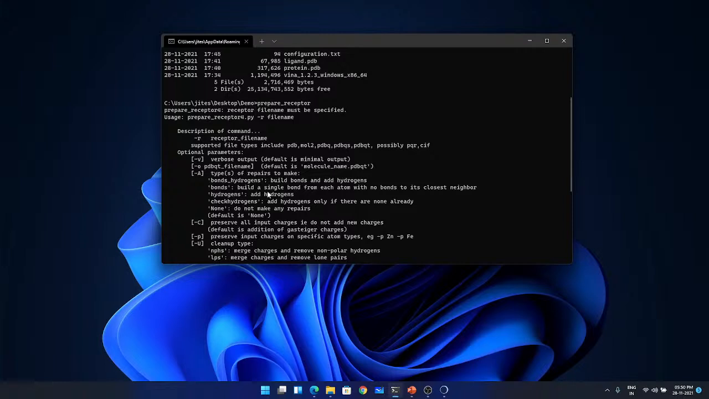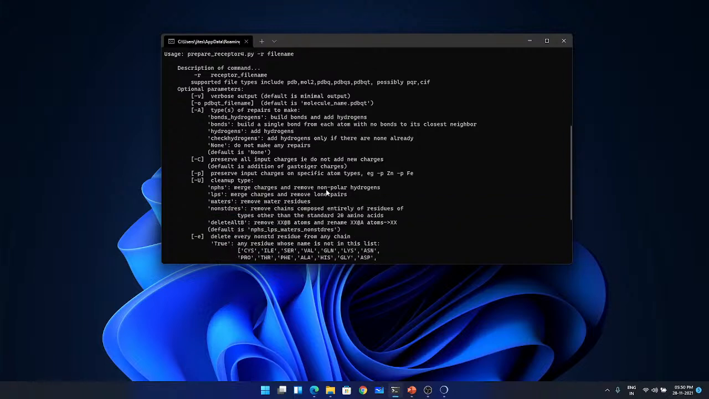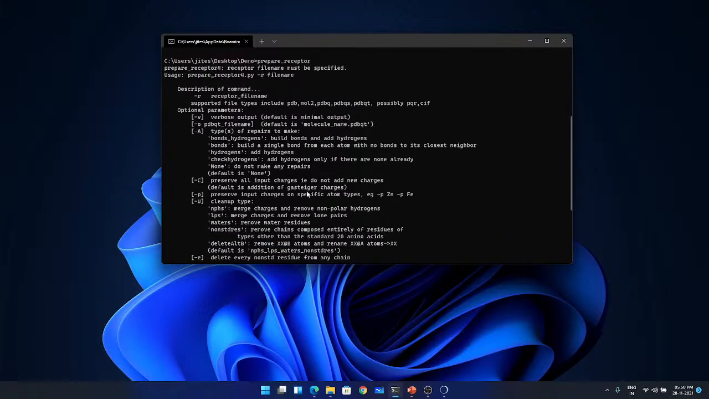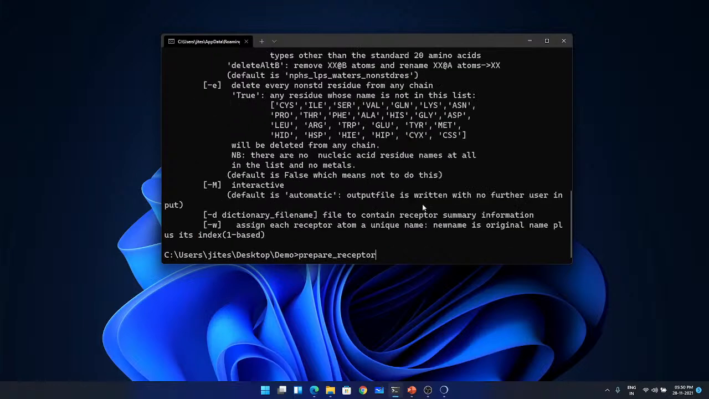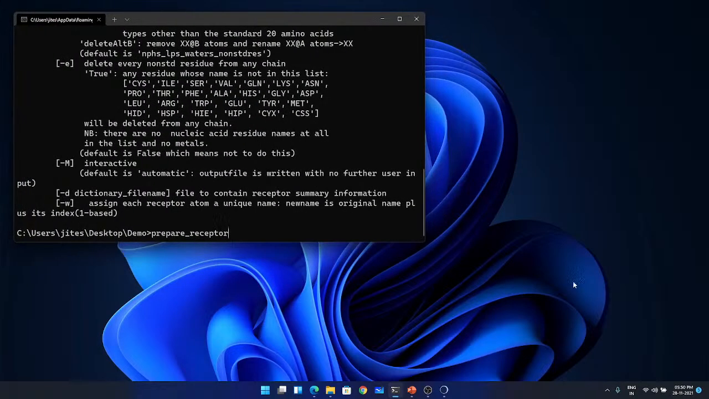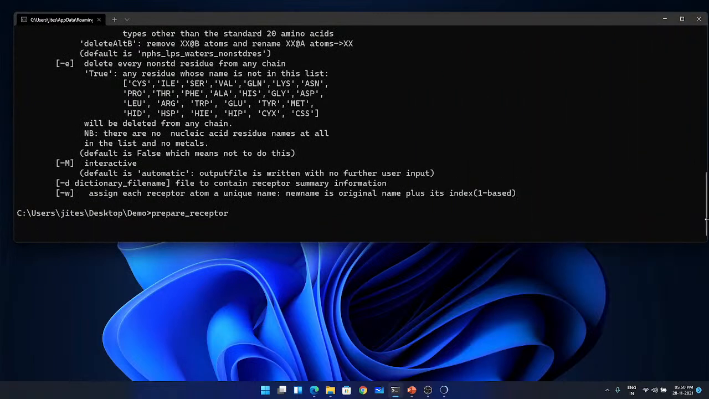We already have added the hydrogens. Oh, sorry, we have not added the hydrogens. So we will need to do that. For that, we're going to use this option, and that's it. So let's run this command. I will increase slightly the font size so you can see what's happening.